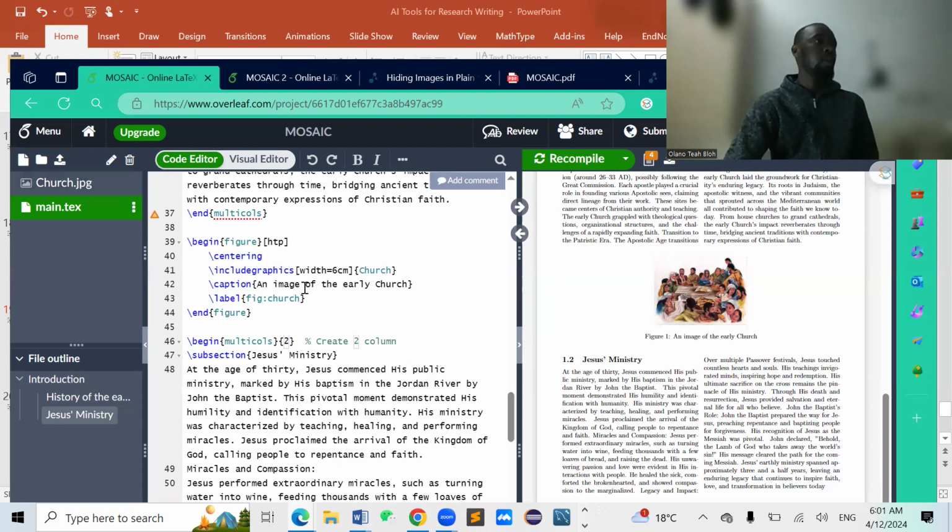Here you can see I indicated the name, church. You don't have to put the extension. This is where you put the name. This one is just to label the image, but the main place you have to put the name is here. You don't have to put the extension, but you can also put the extension, church.jpg, and it's also going to give you the image.